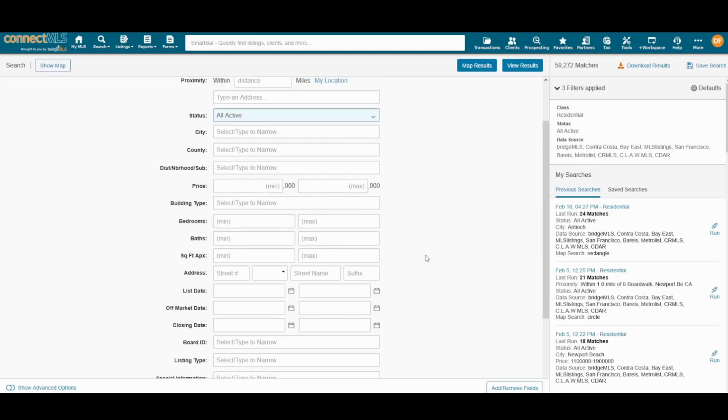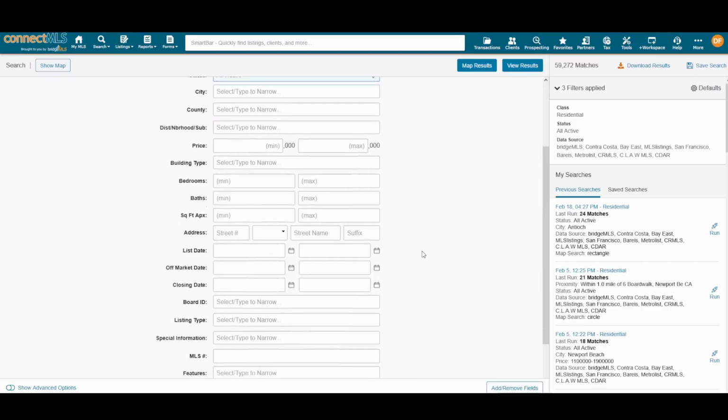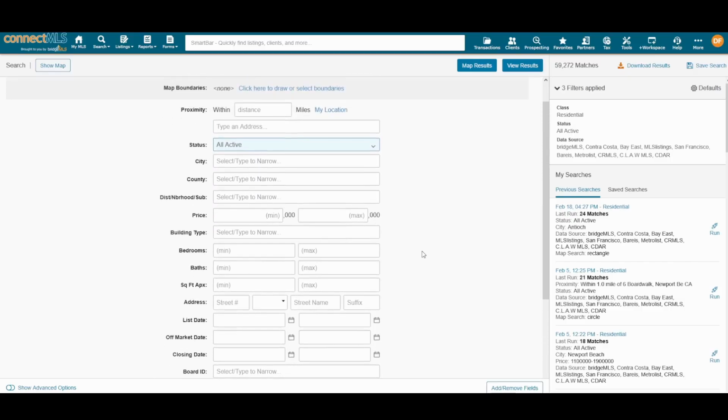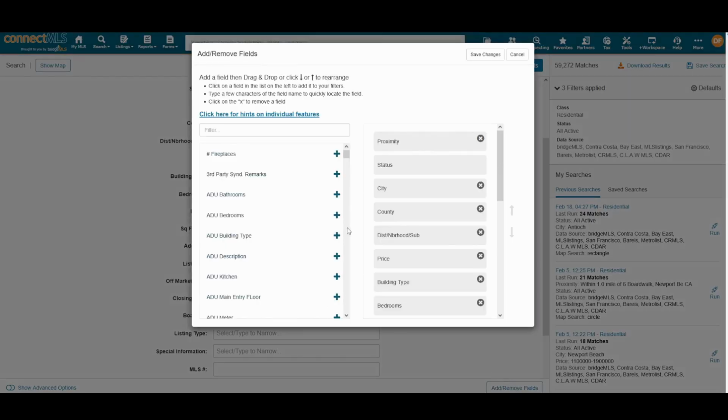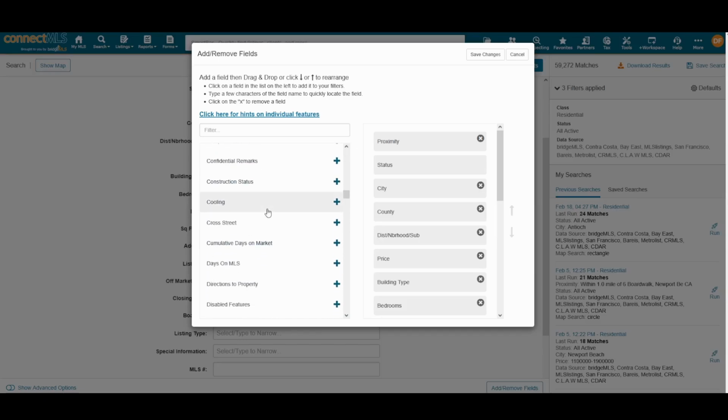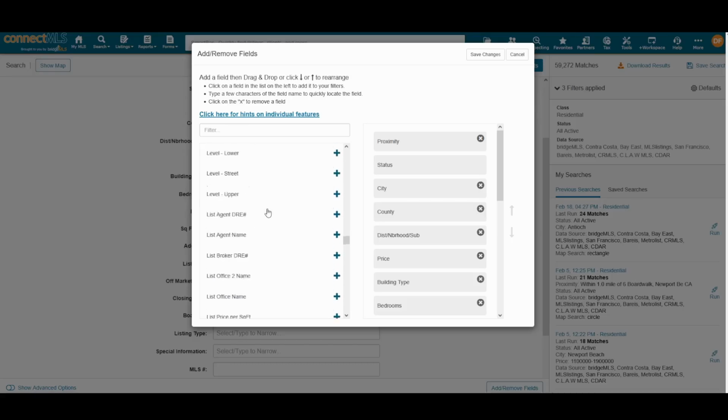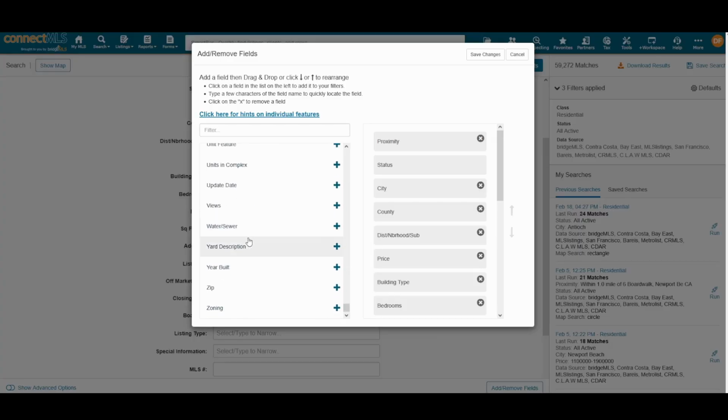All right, so let's say I'm looking through my criteria, and there's something really specific that I want to look through, but I'm not really seeing a field that addresses my need. That is not a problem. What I can do is go down here to add and remove fields and click on that. That will open up this little window where I can scroll through all of the lovely different fields that I have the ability to add. Some of these are feature fields. Some of these are fields like price date. So if you can think of it, there's probably a field in here for you.